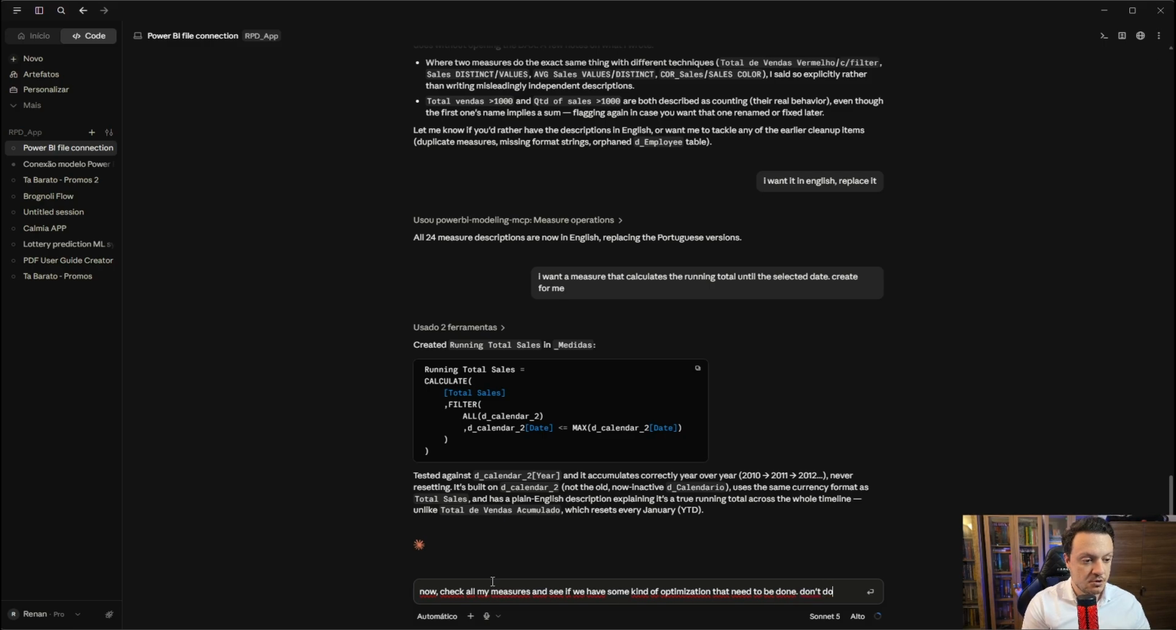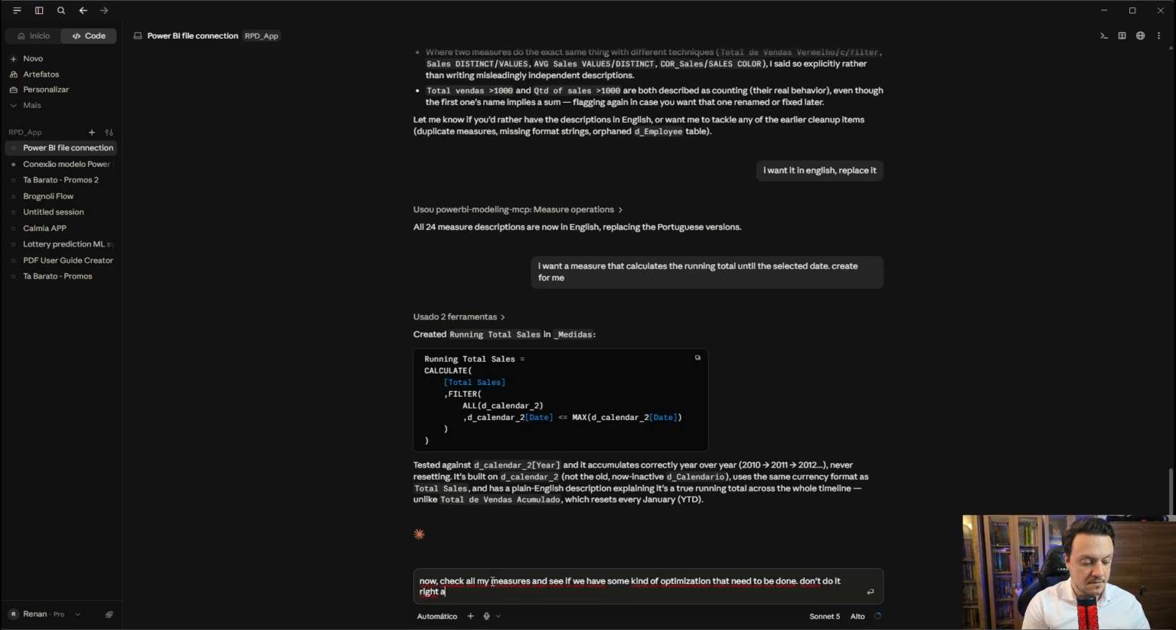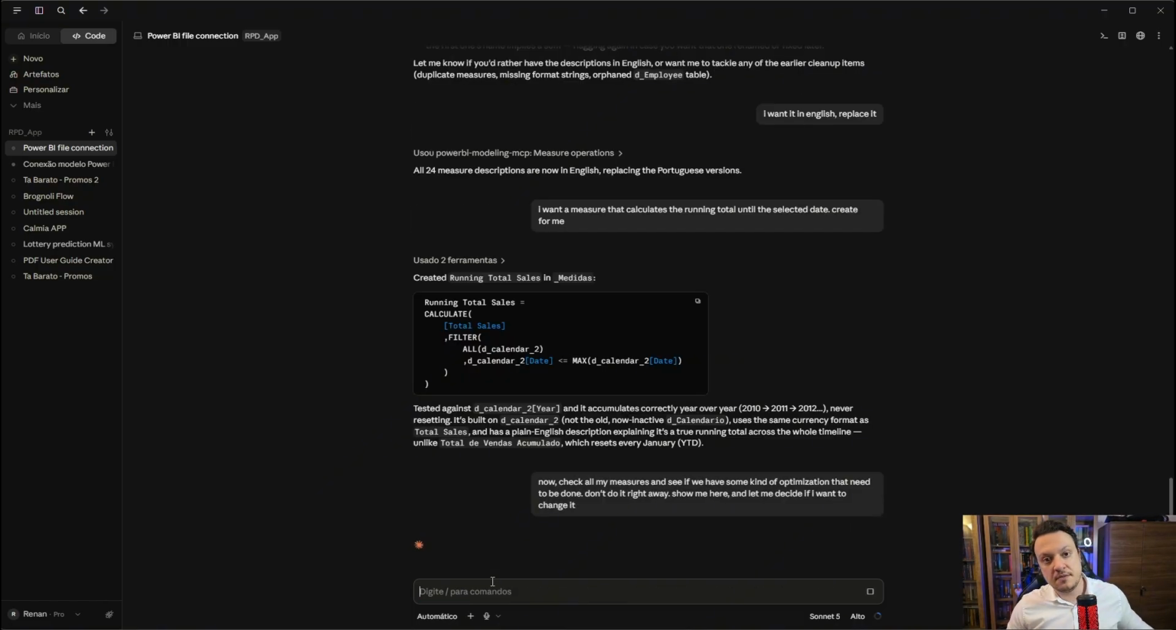Don't do it right away. Show me here and let me decide if I want to change it. Because sometimes you can go crazy and replace a measure and give me an error. So I want to be careful and check it before allowing him to change a pre-existing measure.